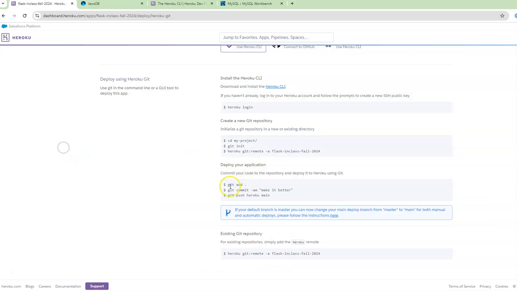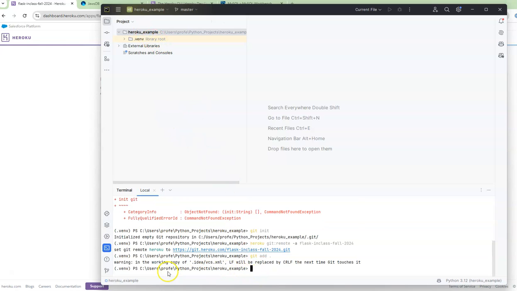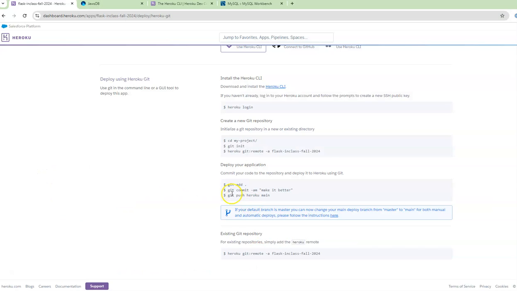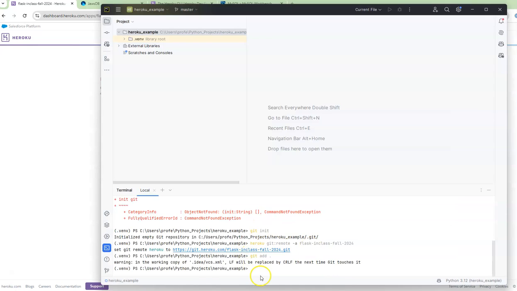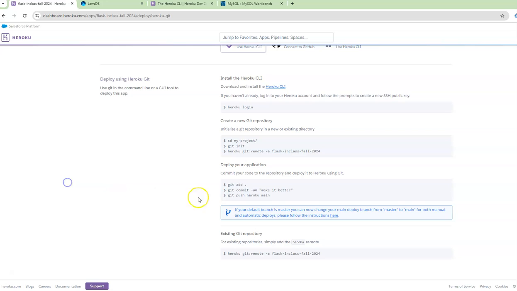Good. Now we want to add. So we're going to add all, git add everything. I don't have a lot of stuff in here, there's not anything here, but just in case, I'm going to add all. And then I'm going to do a commit. So I'm going to say commit everything. Two files changed, seven insertions. And then I'm going to push it.